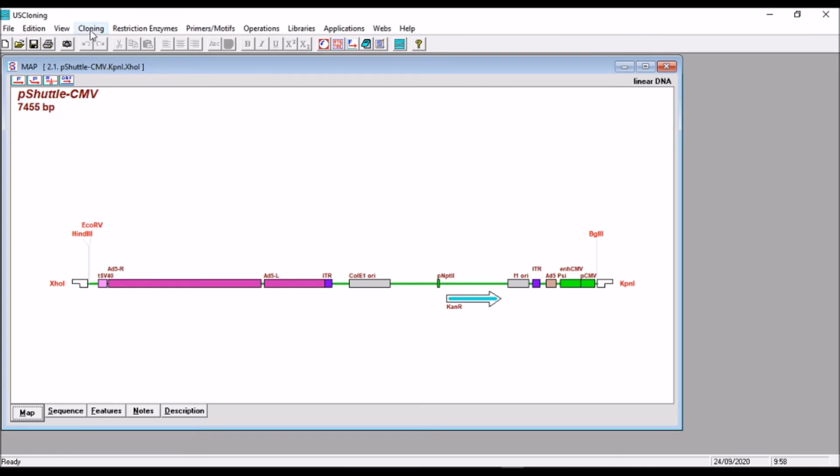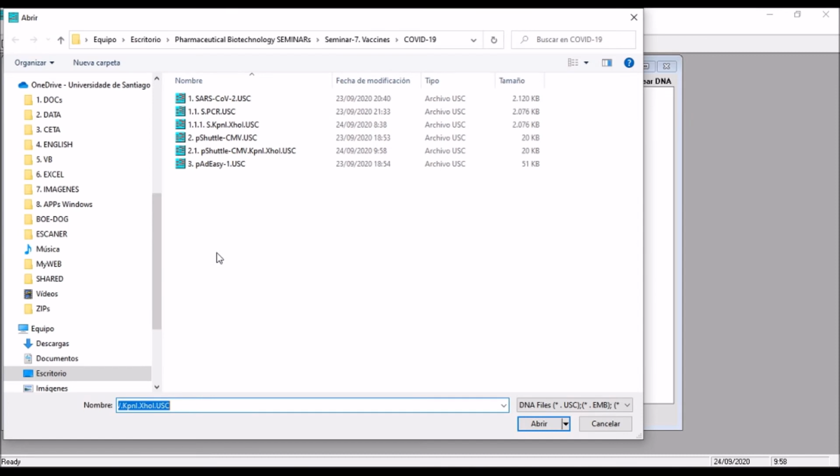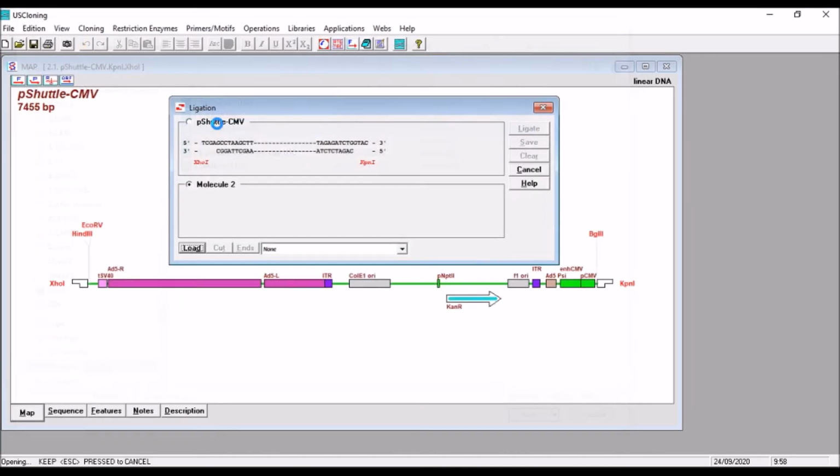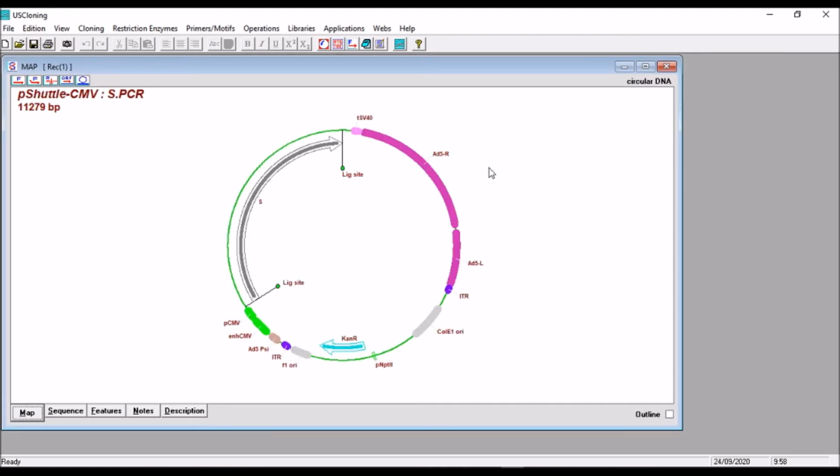For that, you have to load both molecules, as you can see. The molecules have sticky ends for both enzymes. Ligate, and you have the S-gene inserted into the pShuttle vector.